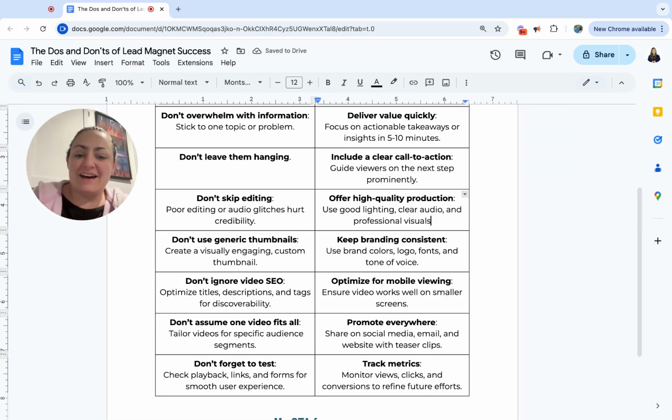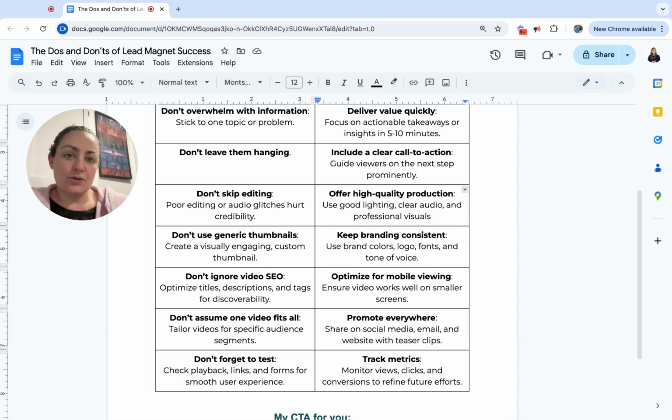Okay. The next don't is don't leave them hanging. And I left this one blank because I thought that would be funny. The do in this situation is to include a clear call to action. So you don't want to leave them hanging. You want to give them the next step in their customer journey. So tell them what they need to do next in order to stay with you. Even if the next step is just look out for my next email where we'll discuss blah, blah, blah.